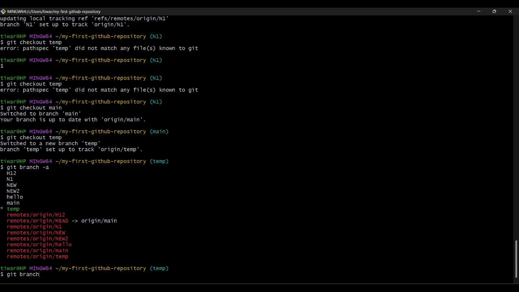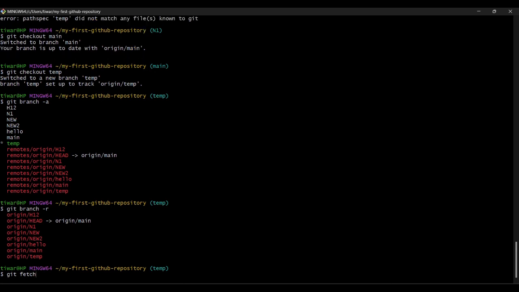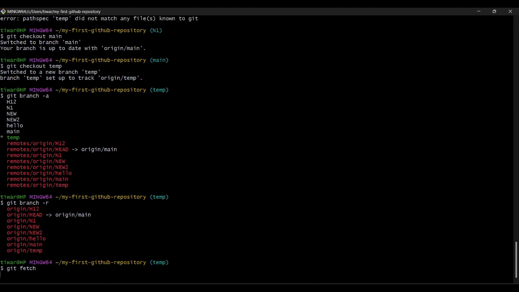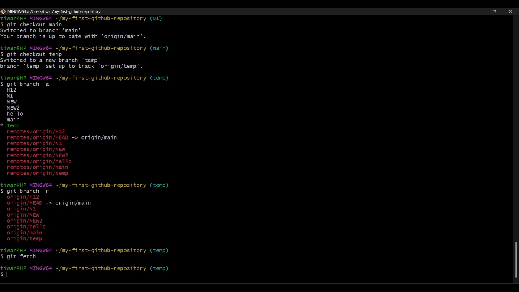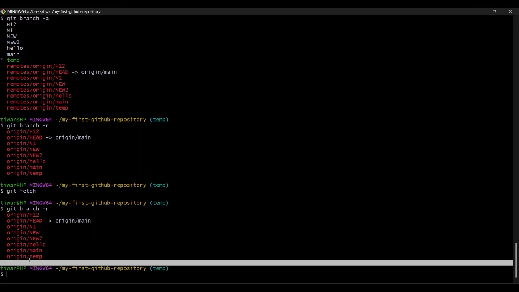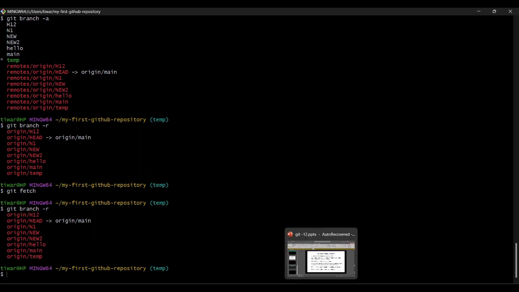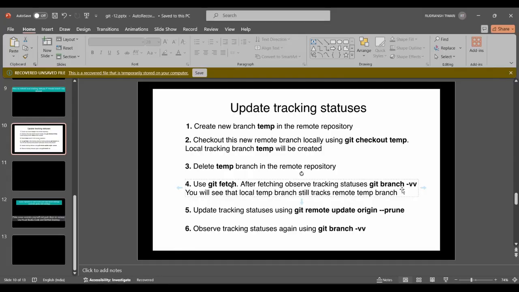If you want to see only remote branches, then here also origin slash temp is present. If you write the git fetch command, you think that git fetch is done and the details have come. After that if you write git branch -r again, you can see origin slash temp is present this time also. So this is the problem that occurs, and to resolve this, use git remote update origin --prune.